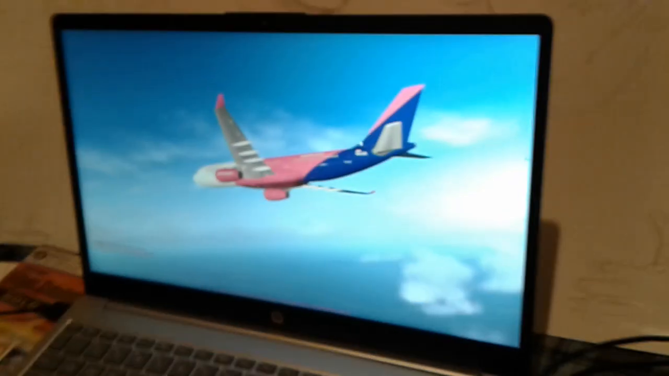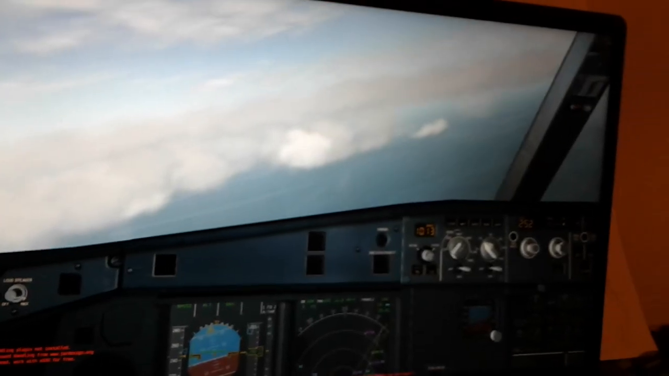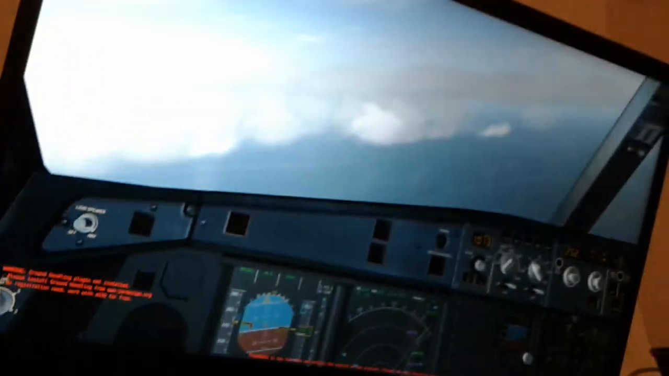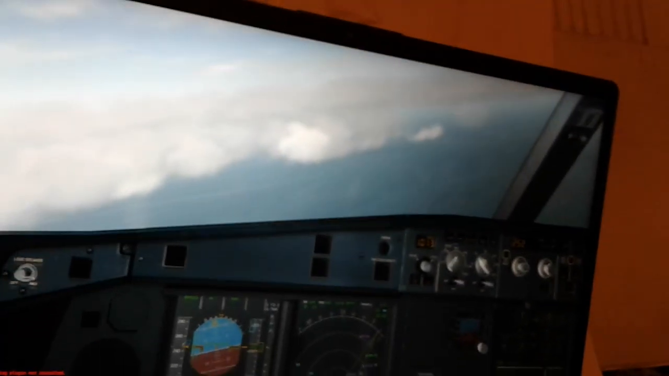So we're flying the Airbus A330-200. Flaps 1. Flaps 2. Flaps 0. Gonna keep turning the Airbus A330 for approach and landing.